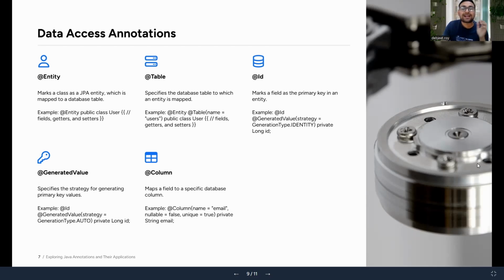Okay, then @Id. @Id will be used when you have to mark that this particular field is the primary key for that table. In SQL or Oracle or any other DB, we can create the primary key with constraints, so we can create a query over there. But at the field level, in Java, how will you determine that this particular field will be the primary key? For that, we need to have @Id over the field which you want to mark as the primary key. So this is an example: @Id, @GeneratedValue, strategy equal to GenerationType.IDENTITY, and then you are providing the ID in the long format.